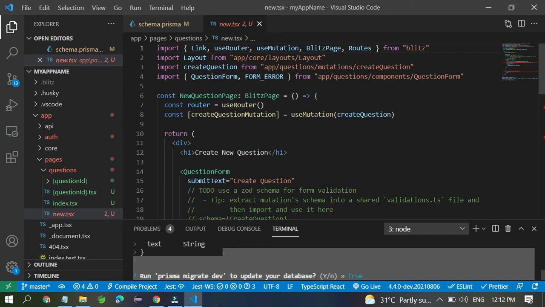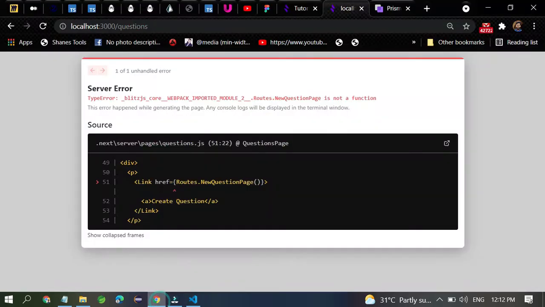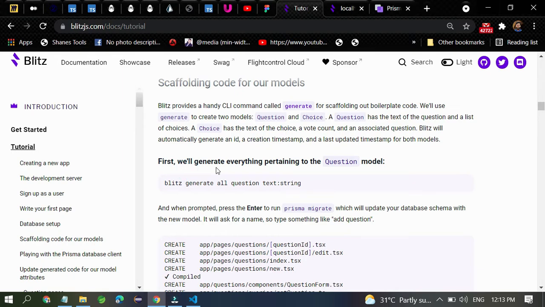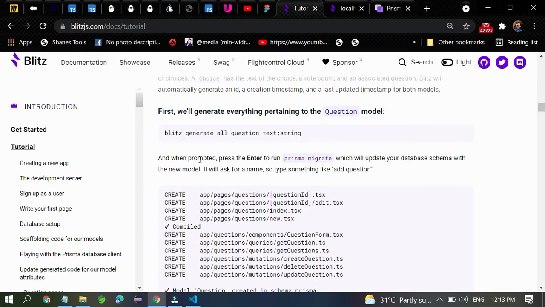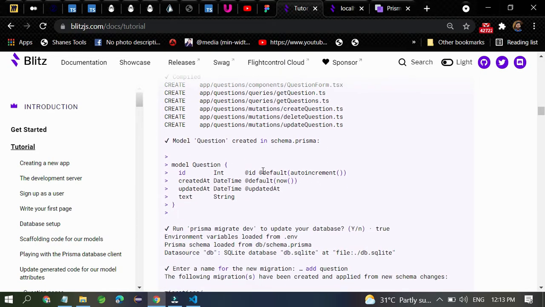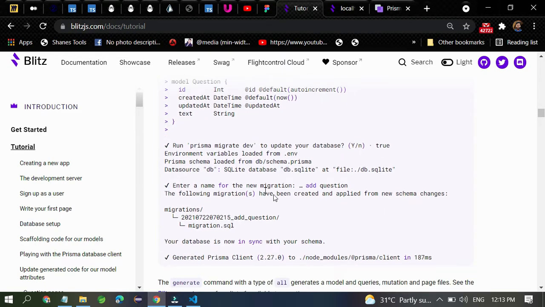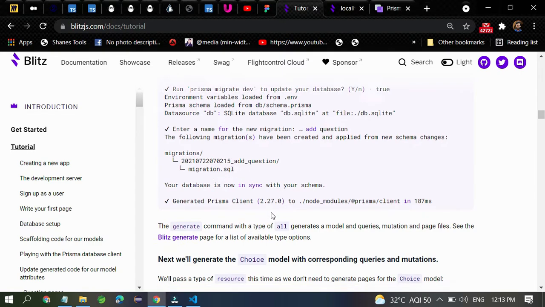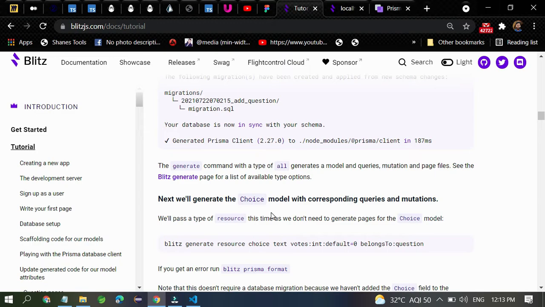Okay, I will see what the documentation is saying. First we will generate everything, the pending question models and their Prisma migrate. Everything is generated. Run the Prisma migrate dev to update your database. Migration will be done, synced up with the generated client. Prisma generate choice.